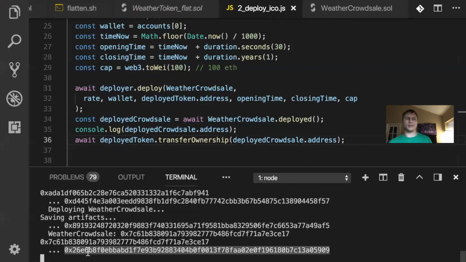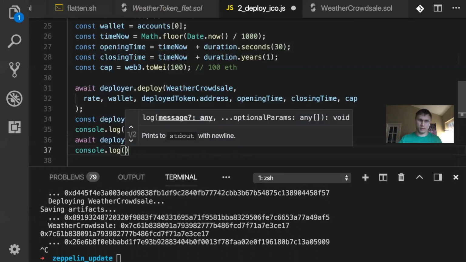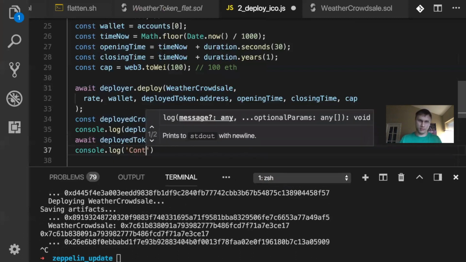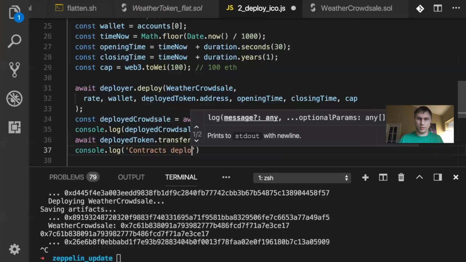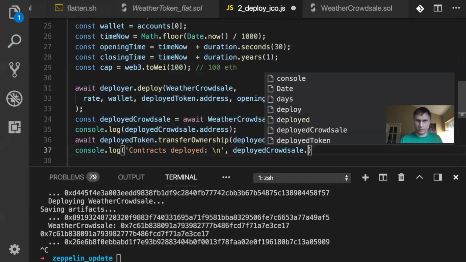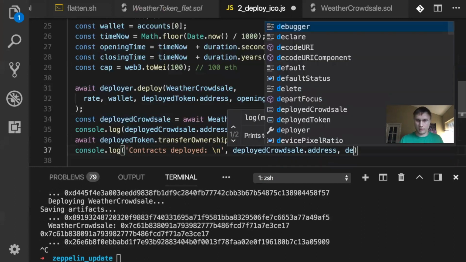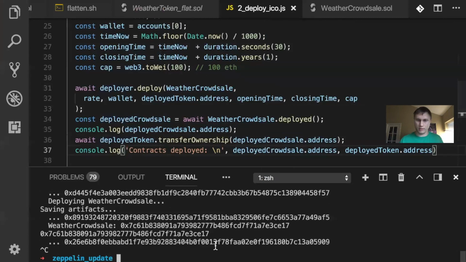Yeah, I can see this is a transaction hash for the transfer ownership. And we can say console.log contracts deployed, and we can say deployed Crowdsale that address and deployed token that address. Let's do that.